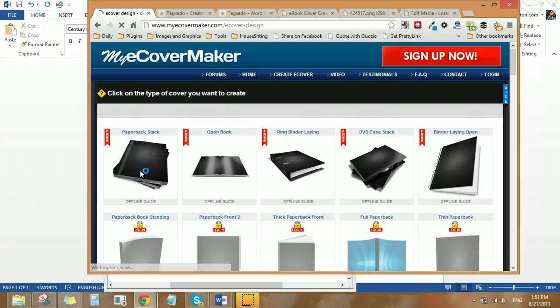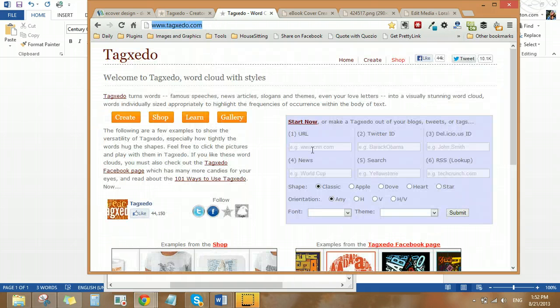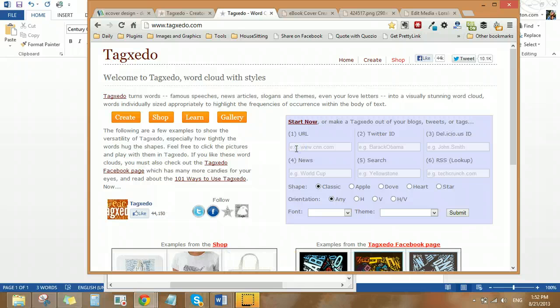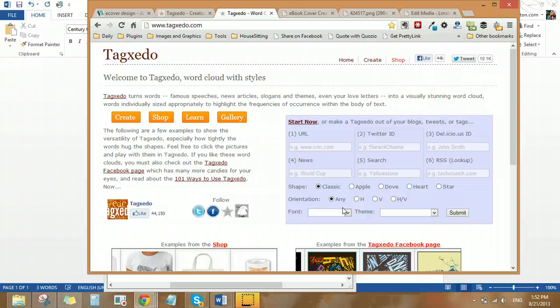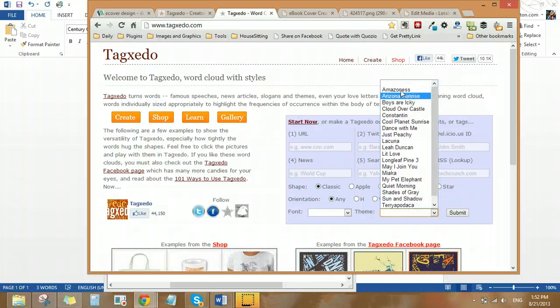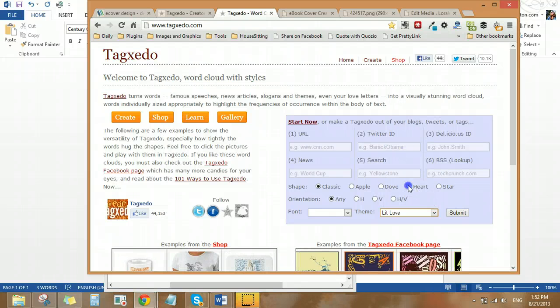Yeah, this is loading up for me with those images. Okay, so that part's good. And then if you wanted to create something else that's just a little bit more fun, you could use something like this website, Tagxedo. I just put in the URL for my site in this field right here, and chose a theme. I'm not actually sure which one I chose. And I chose a heart shape.